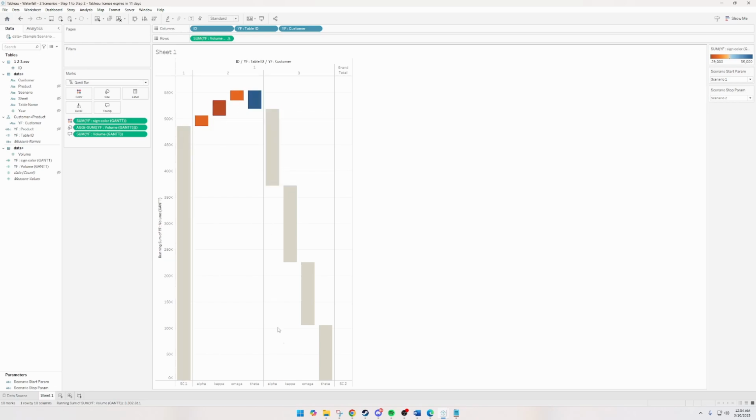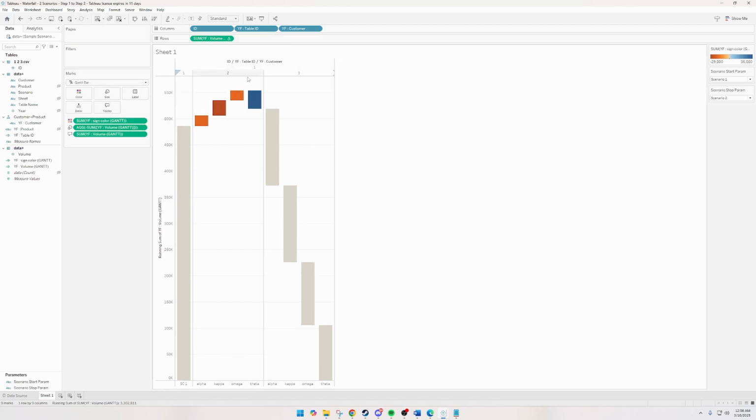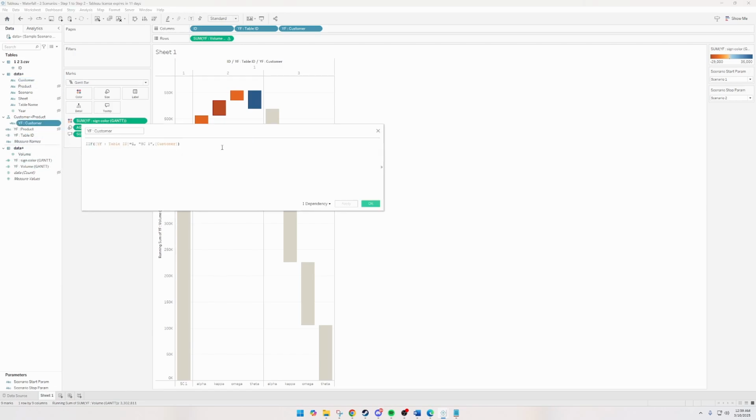So we just need our 1 bar here in this third column. So let's go ahead and set that up. Okay, and we're going to go ahead and remove our totals. Go to analysis at the top, totals, show row grand totals, remove that third column. And then we need to adjust our YF customer. So this is saying table 1, if it, and only if it's table 1, do scenario 1, otherwise customer.